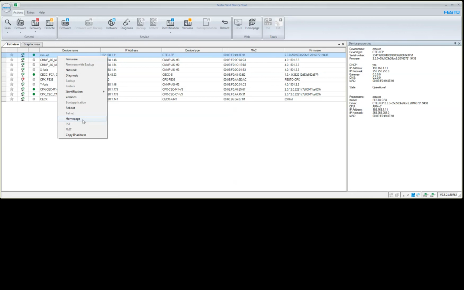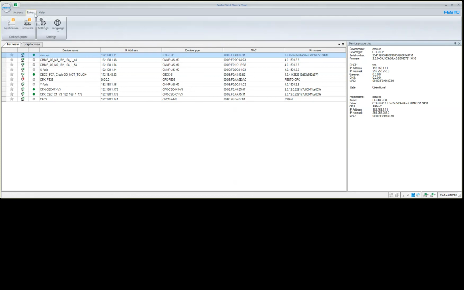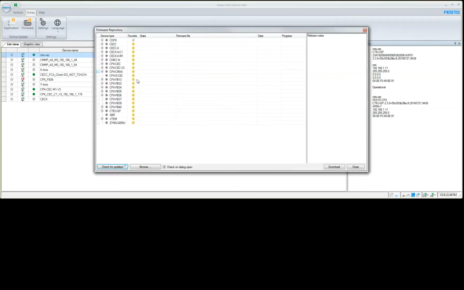You can also go to the home page right from here. So the firmware that I'm using is also important. It's always important to have the latest and greatest firmware. This FFT software here, if you go to firmware, this will update the firmware, get it from the web, and download it. I'm just going to let this finish here.